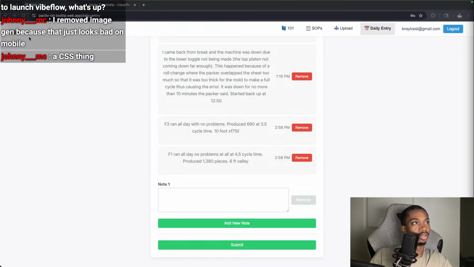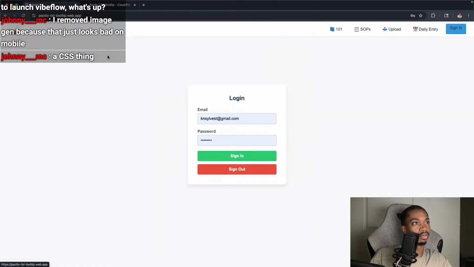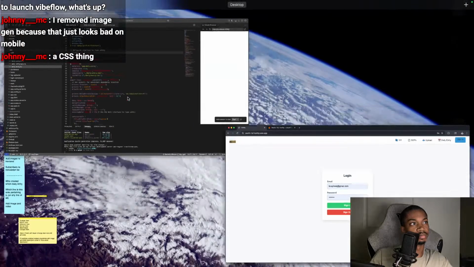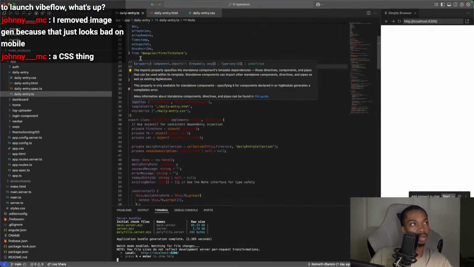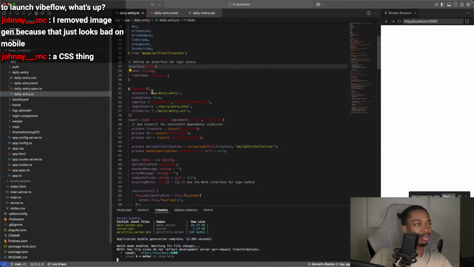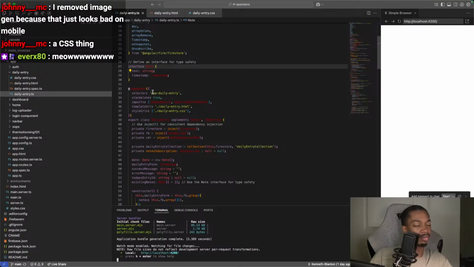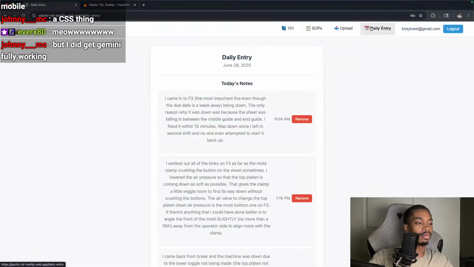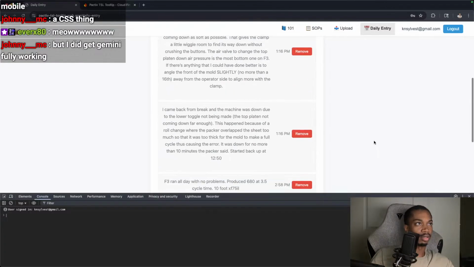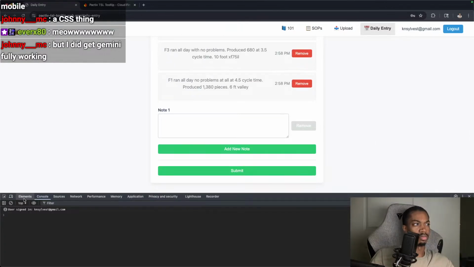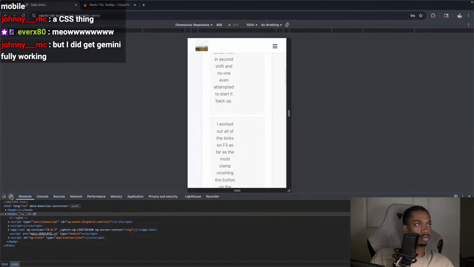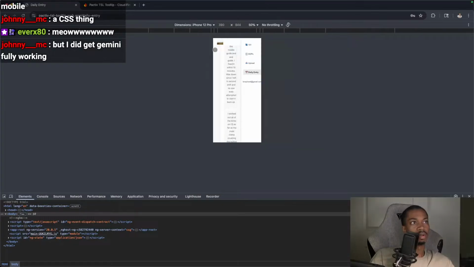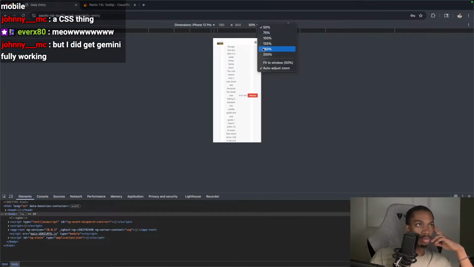This is what, actually, I'll log out of this. That's kind of what it looks like, but on mobile it looks a little bit weird. Actually, I'll go ahead and sign in and see what it looks like. What just happened? Oh, anyways, this is what it looks like on mobile.